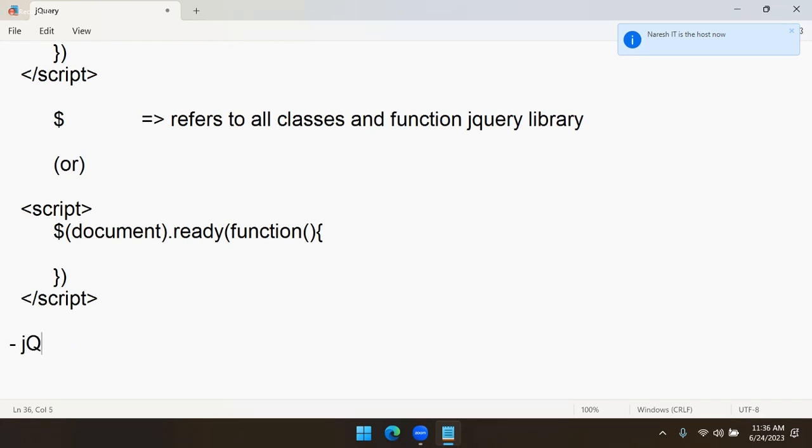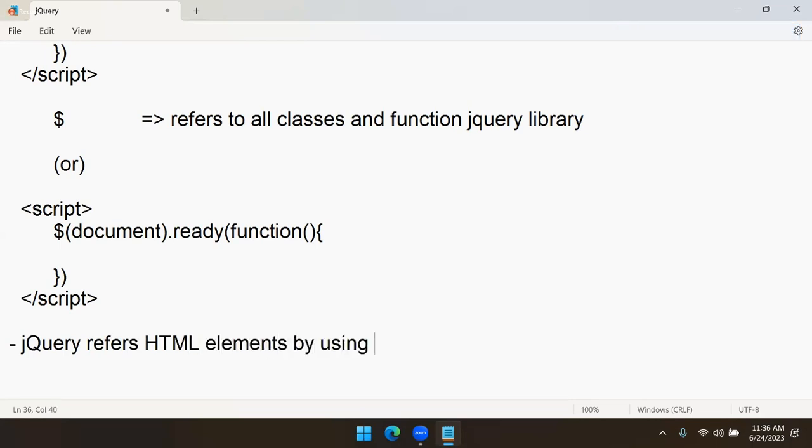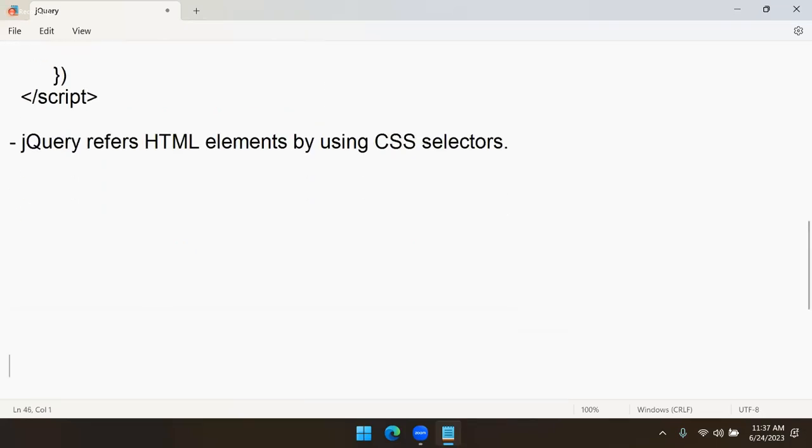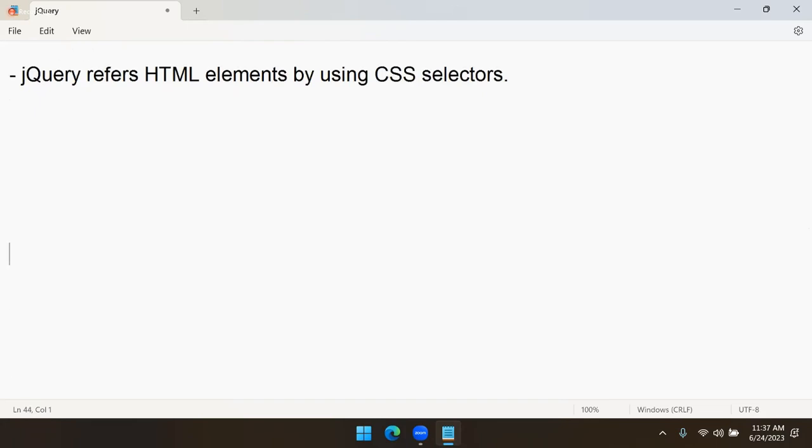jQuery refers to HTML elements by using CSS selectors. It uses all CSS selectors. We know all CSS selectors. What are CSS selectors? Type selector, ID selector, class selector, like that. Actually, it will be like this.